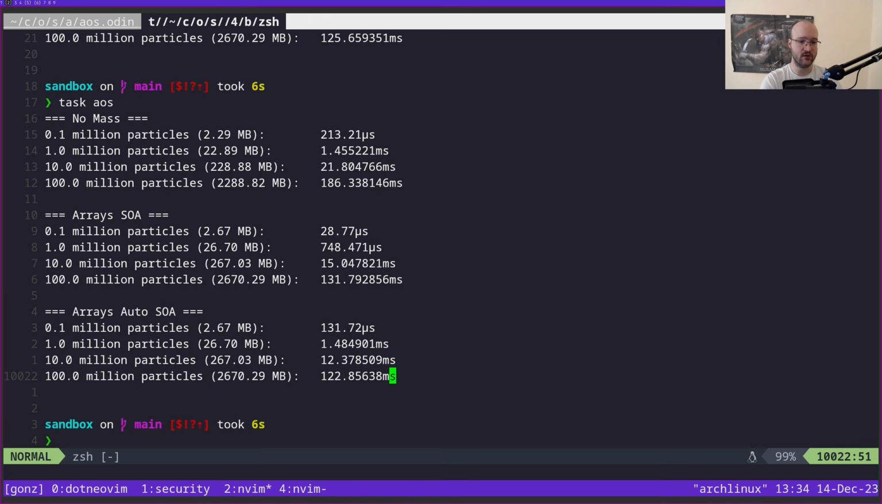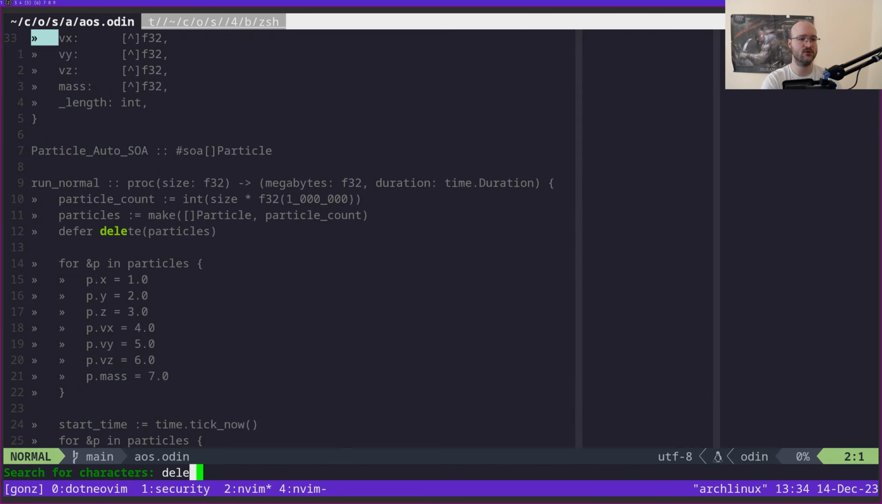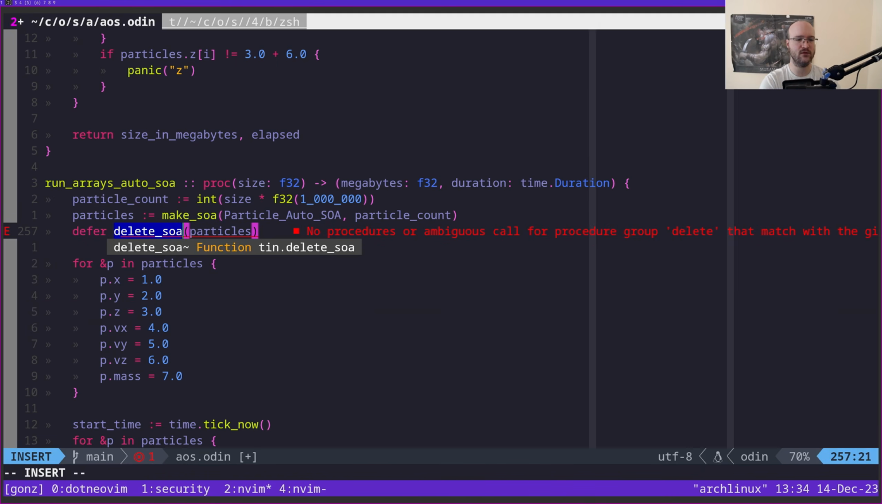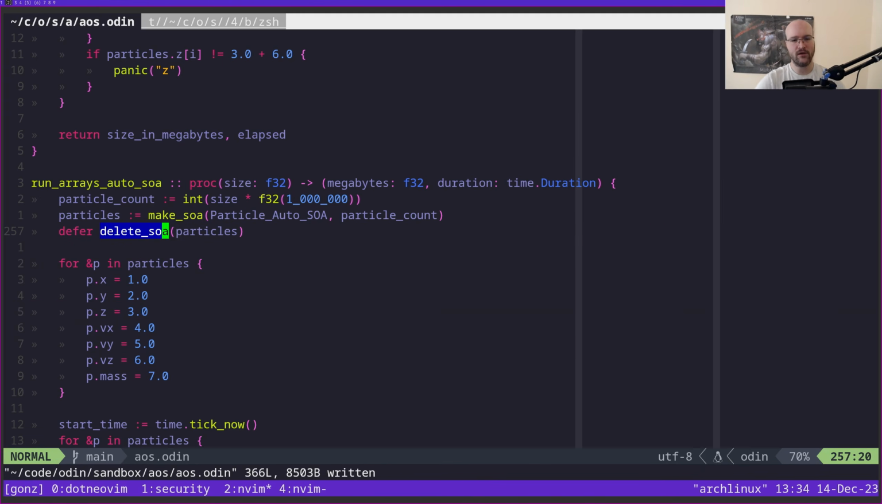And in this particular case, all we actually had to do was add the SOA keyword and use make SOA, right? And also delete SOA. Actually, let's see here. No, you need to delete SOA. And if you think about it, this is because it has to understand that you want to free all of these separate arrays that are going to exist, right? But other than that, Odin here is basically managing everything for you, right?